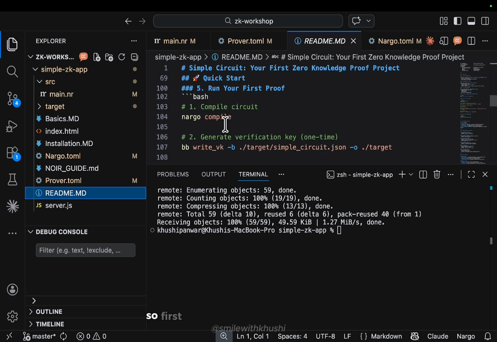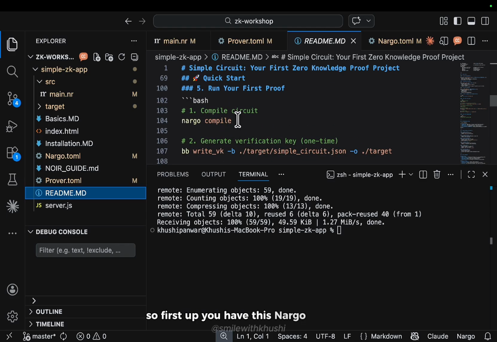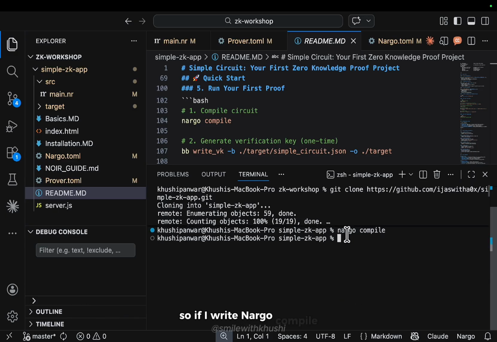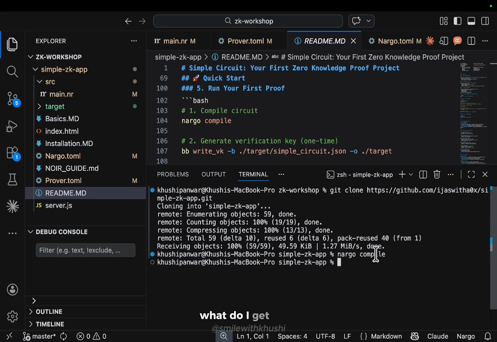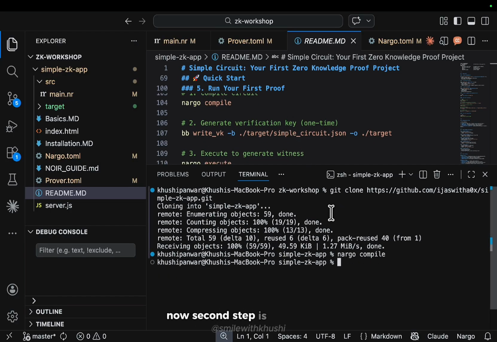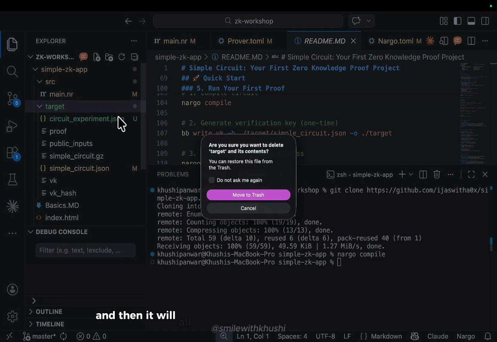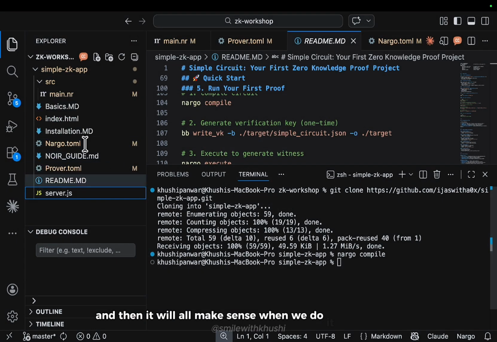Okay, so first up, you have this nargo compile. So basically, Nargo provides the environment for the Noir applications to be run. So if I write nargo compile, what do I get? Okay, it's already compiled. Now, second step is you have to generate a verification key. Okay, before going to this, let me talk about this target folder. Let me delete it first, and then it will all make sense when we do it step by step.